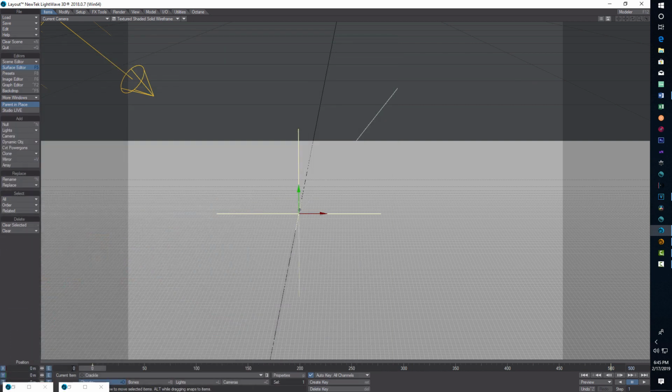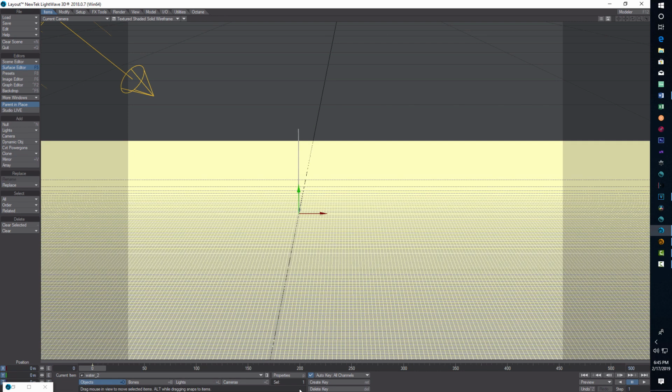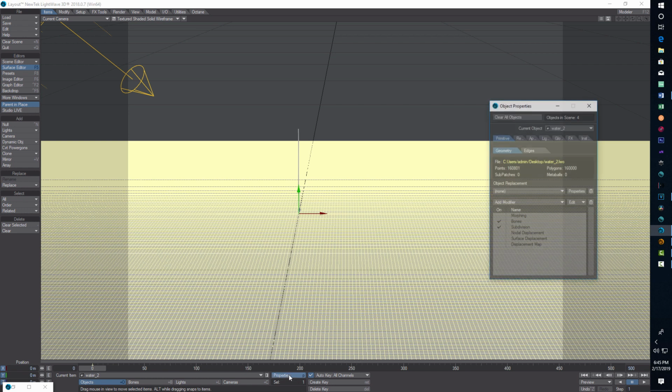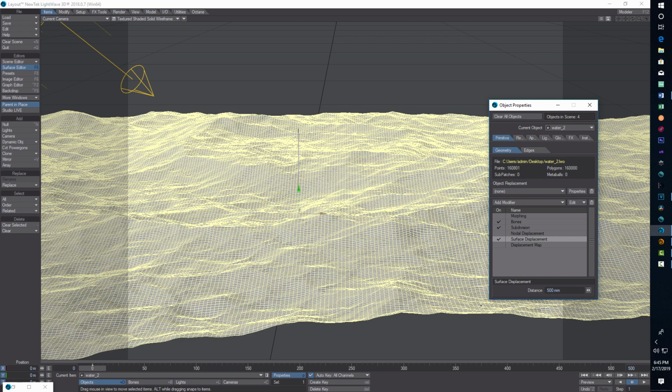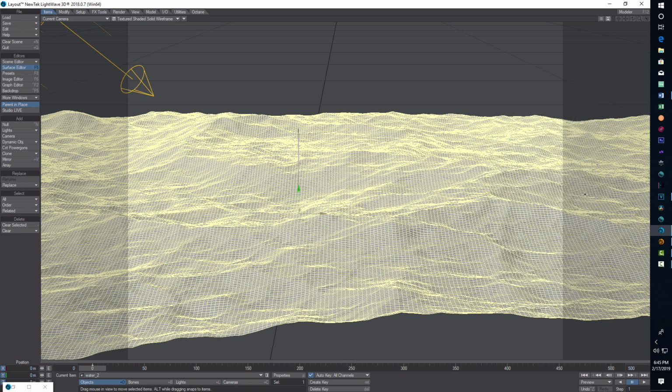And the reason for that is that we don't have the surface displacement set yet. So I'm going to come over here and click on the water, click on the properties, and come here to surface displacement. I'm going to double click on that and type in 500 mm, and this better work or somebody's going to be in trouble. Yeah, there we go. Okay, so that's our water.